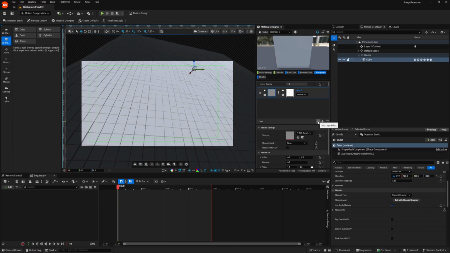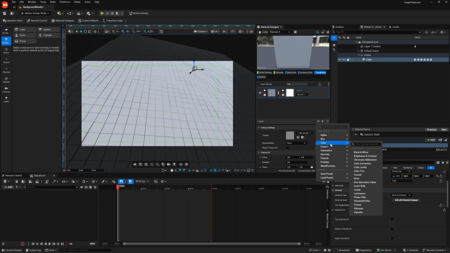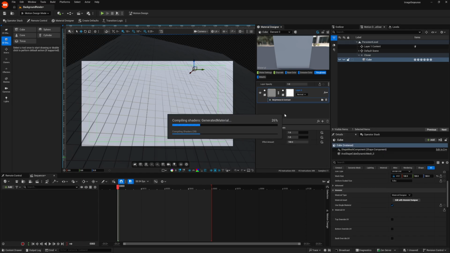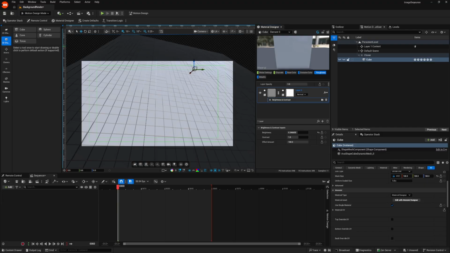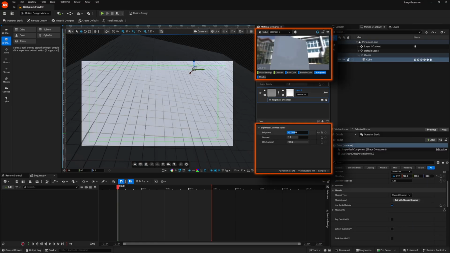I reduce the roughness to make the surface shinier by applying a brightness and contrast FX. So I select the FX layer, not the texture FX, and decrease the brightness value. In the preview, you can see that the surface is getting shinier as this value is reduced. I think this result is good enough.